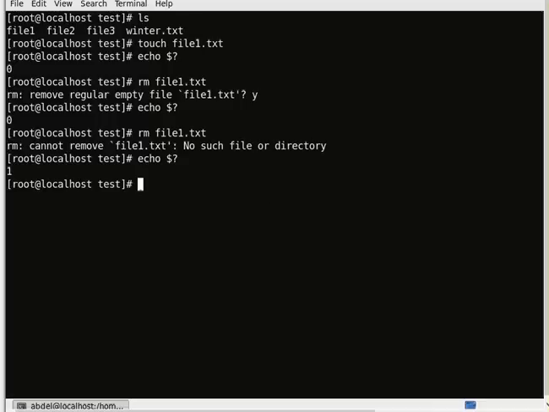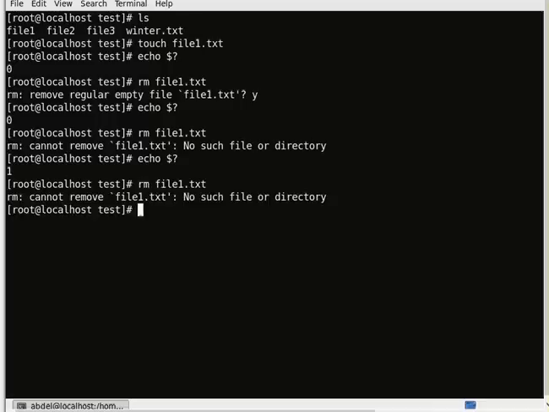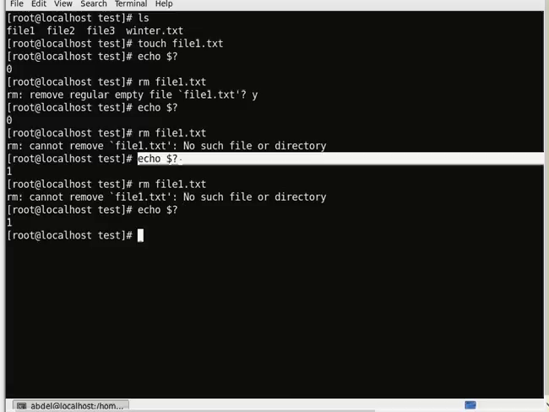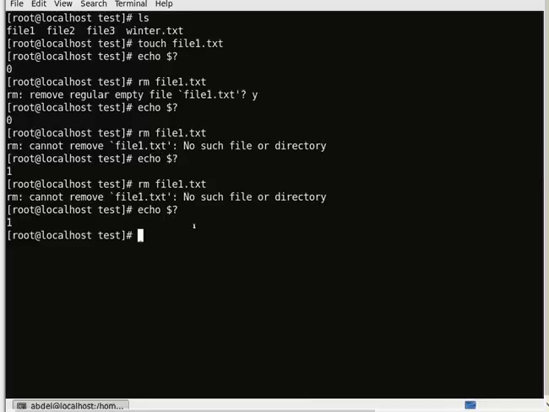Let's execute it once more, for example, and do an echo. Okay, 1. So it's not that useful, but you should know that this is a shell parameter that stores the result of the previous command. Okay, I think that's all for the $? control operator.